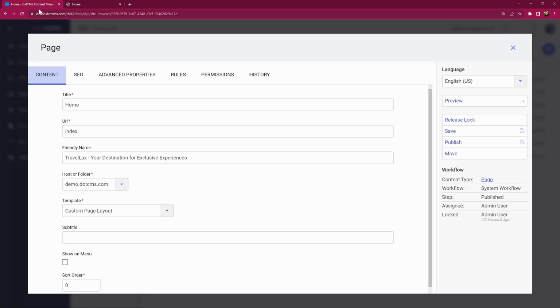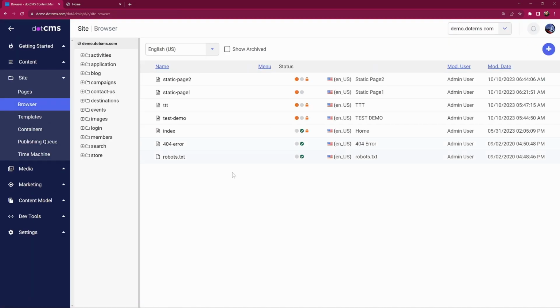So when we're looking at page properties and we see the things that are on the content tab, the SEO tab, the advanced properties, etc., we're seeing everything that makes up that page. That page doesn't actually contain any content at all. Now, I mentioned the template, and you'll notice this says custom page layout. This is custom for our homepage. I'm going to close this window, and we'll navigate back to our index homepage by double-clicking.